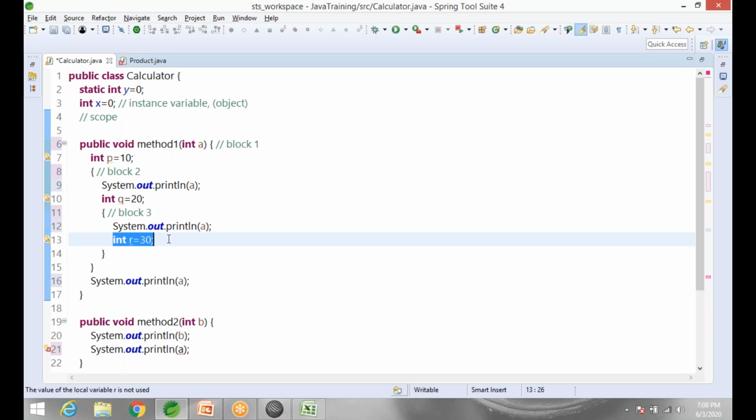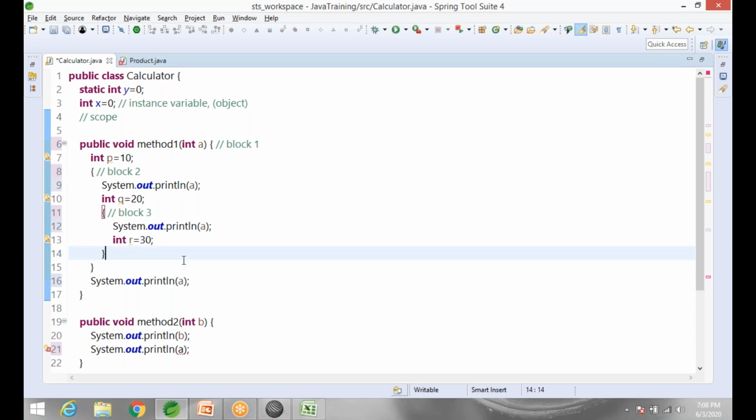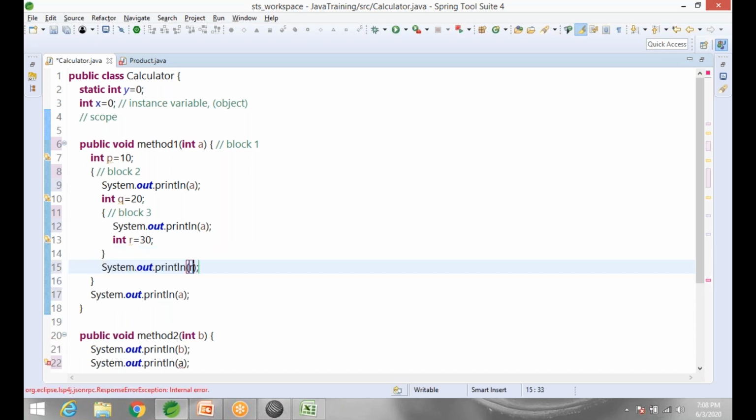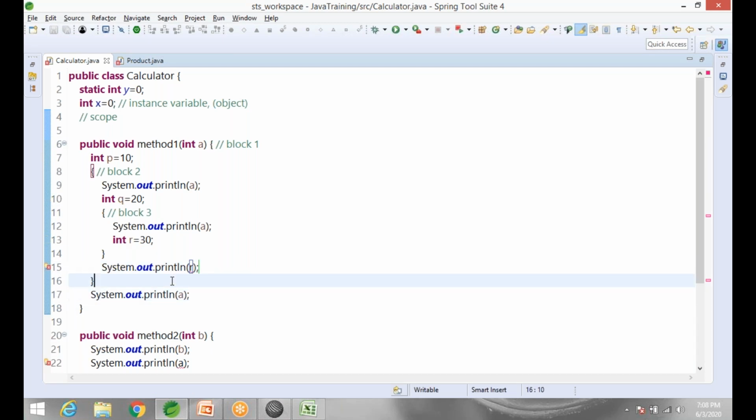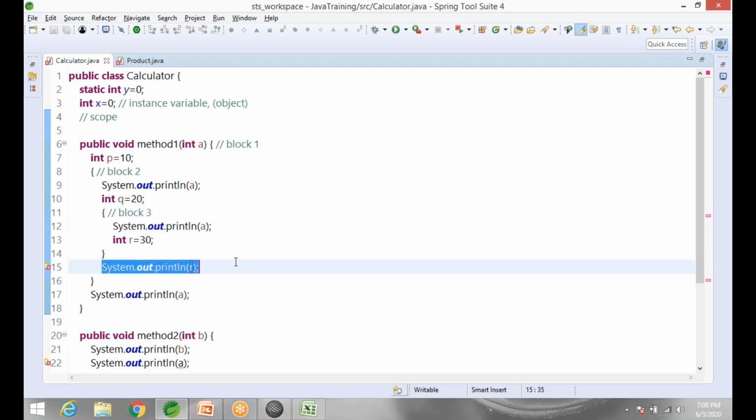So typically, local variables die after their block ceases to exist. Now this is where block 3 ends, right? If you try to access the R variable here, you'll get an error, because the R variable is part of block 3 only. So the moment this block ends, this variable is also gone.